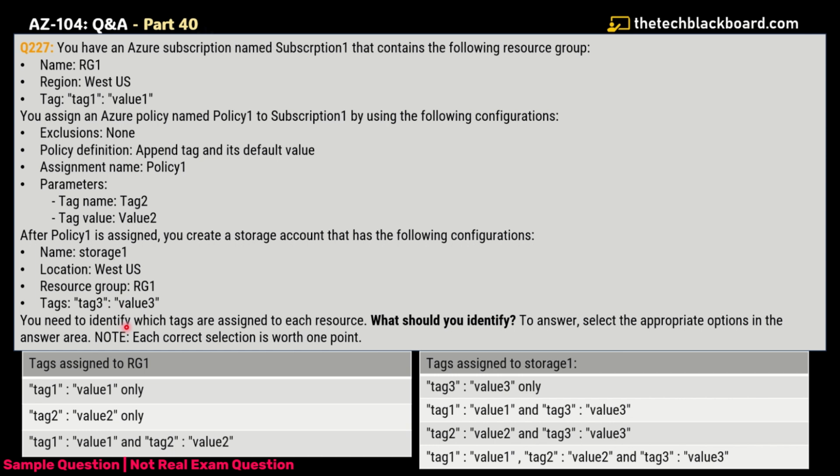The question is saying that you need to identify which tags are assigned to each resource. What should you identify? To answer, select the appropriate options in the answer area, and each correct selection is worth 1 point. Now let's check out the first part of the question. It says tags are assigned to RG1. So tag 1, 2, 3 and values are also given. So here is tag 2 also.